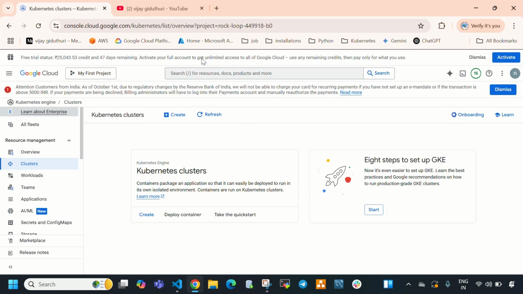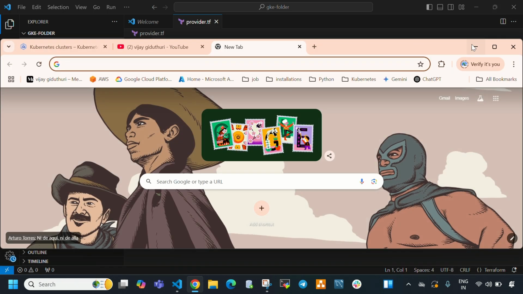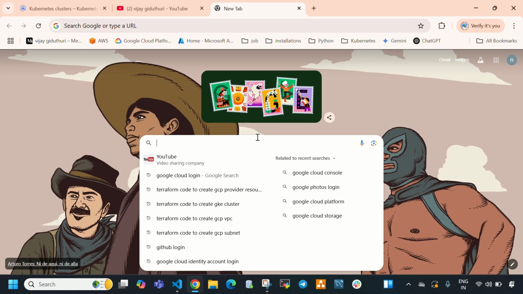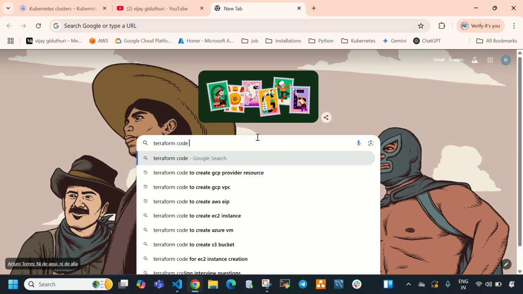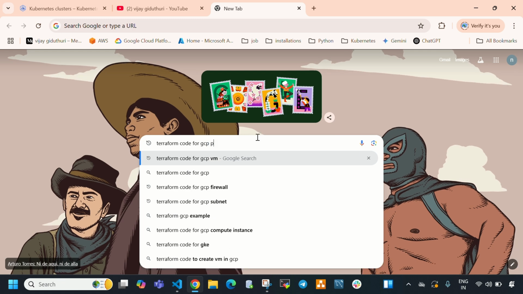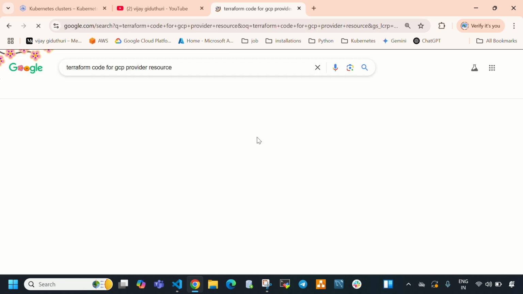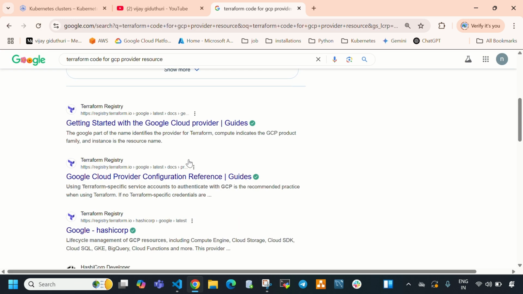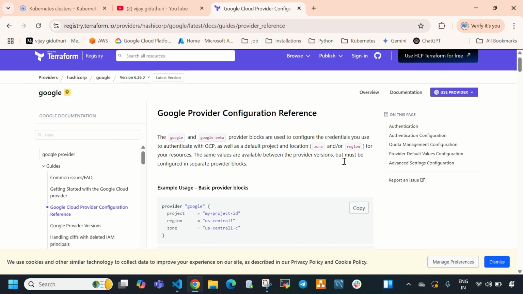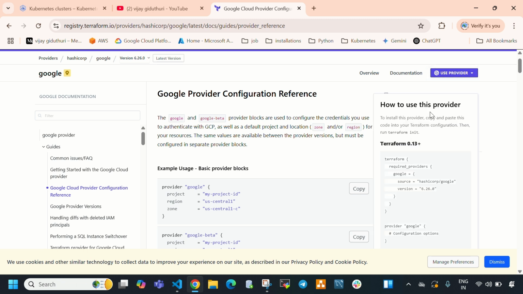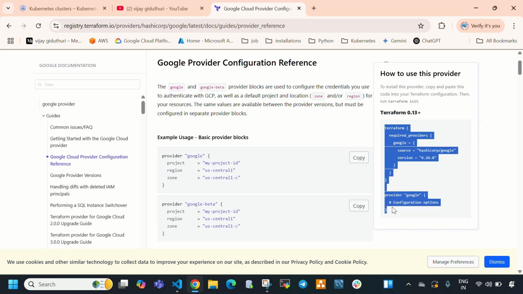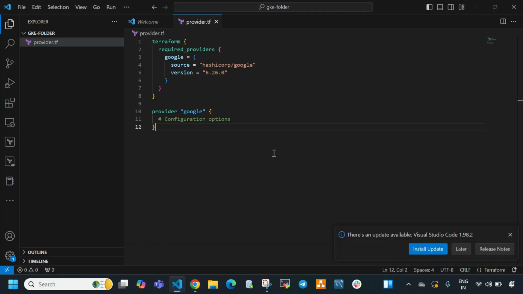Let me open a new tab. Here search for Terraform code for GCP provider. Let me open this link. Directly select Use Provider and copy this entire thing. Then come to VS Code and paste it here.